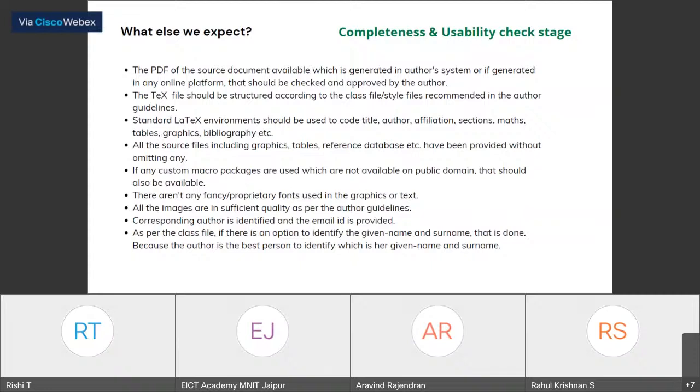Another important thing is, as per the class file, if there is an option to identify the given name and surname, that should be done properly, because the author is the best person to identify which is her given name and surname. This is an area where most people have confusion. The surname and given names are in a different order for Western authors and for Chinese, Japanese, Korean, or Indian authors. So if there is an option in the class file or the template to identify the surname and given name of the authors, please do identify it properly.